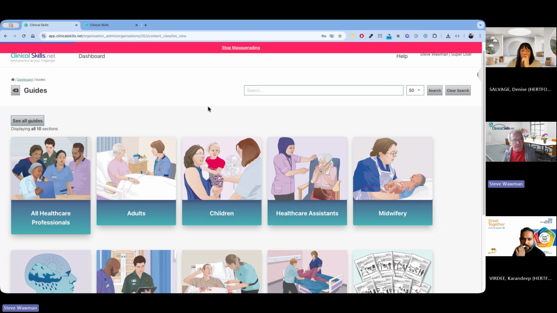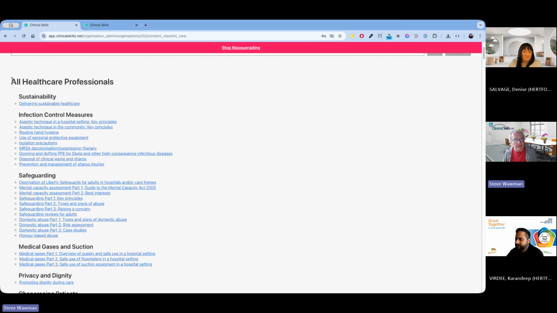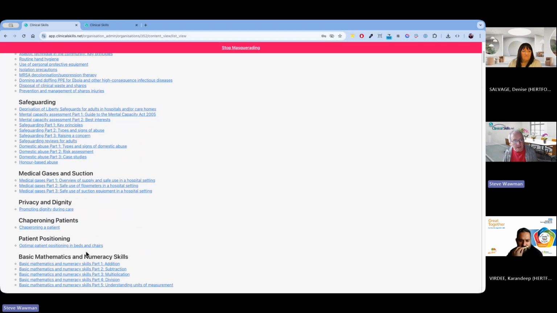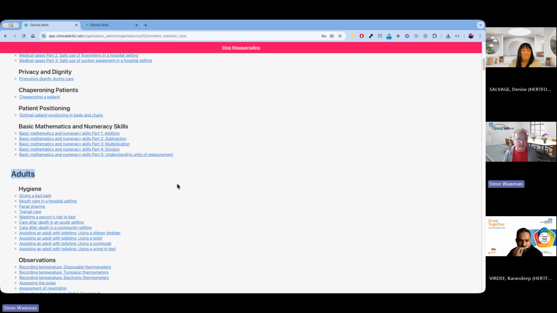It takes a second to open, but it displays them down the page in a list format. It's running a bit slow. I think it's because I'm masquerading. It's being a bit fussy. If it's playing up, there we go. It basically lists all the guides down the page, divided up by section. So you've got the all healthcare professionals section, you've got an adult section, and going down, you've got children, midwifery, all the other sections.